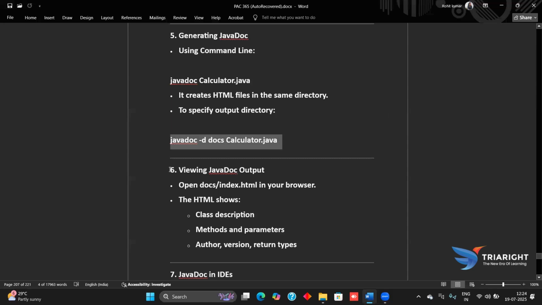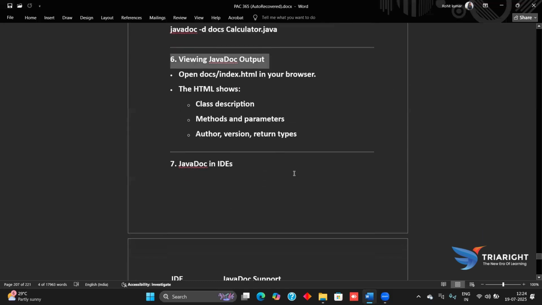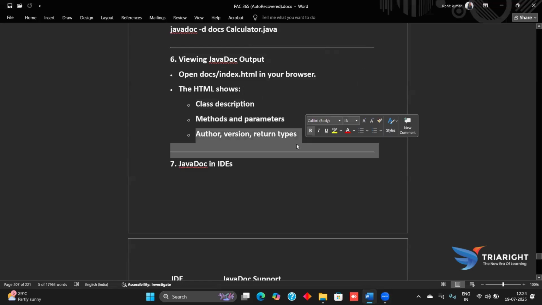Coming on to the next part, we will be viewing the Javadoc output. We will be opening the docs directory and the different HTML files which we have created in the browser. The HTML clearly shows us the class description, the method parameters, the author, the version, and the return type.